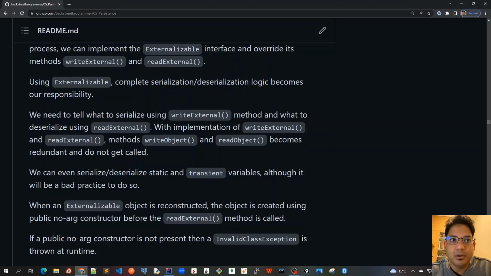When an Externalizable object is reconstructed, that is, when we deserialize it back, the object is created using the public no-arg constructor before the readExternal method is called. In the serialization process, we learned that whenever we deserialize, the constructor is never called. This is what we also learned in our previous chapter on inheritance. But once we use Externalizable, we have to provide a no-arg constructor. If we haven't provided any other constructor, then the JVM will automatically include a default no-arg constructor. But if it's not there, then an exception is thrown, something like InvalidClassException, at runtime.